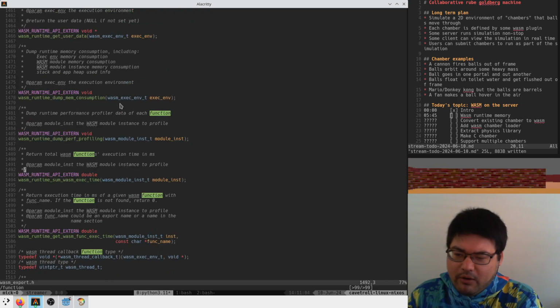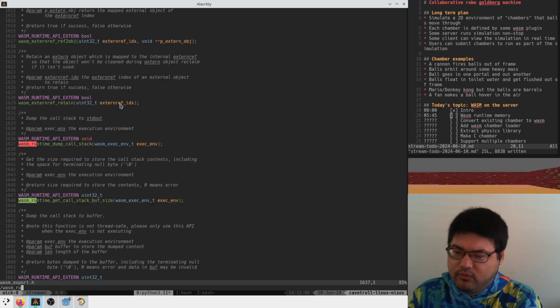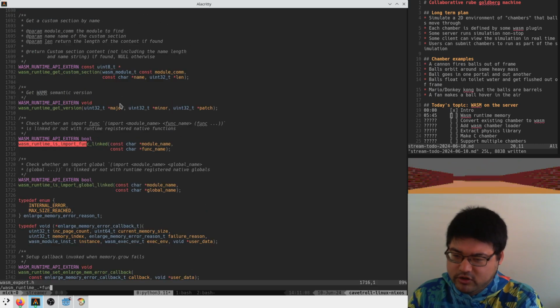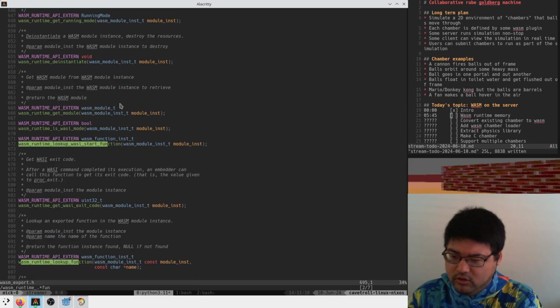How are we running functions here? It's Wasm runtime function, lookup function.